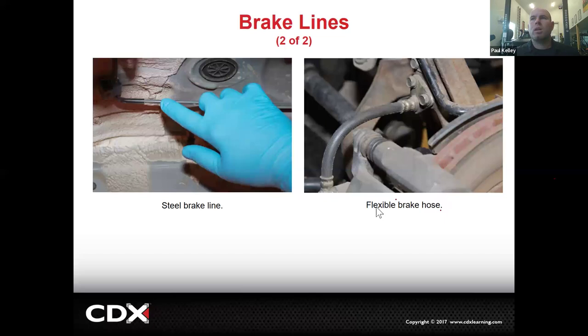So here's your steel brake line. If I say brake line or brake pipe, that's what I'm talking about. If I'm pointing to this, that's a hose to me. That's a flex hose or a brake hose. This is not a brake line to me. Some people mix it up. I don't. Lines are lines and hoses are hoses.